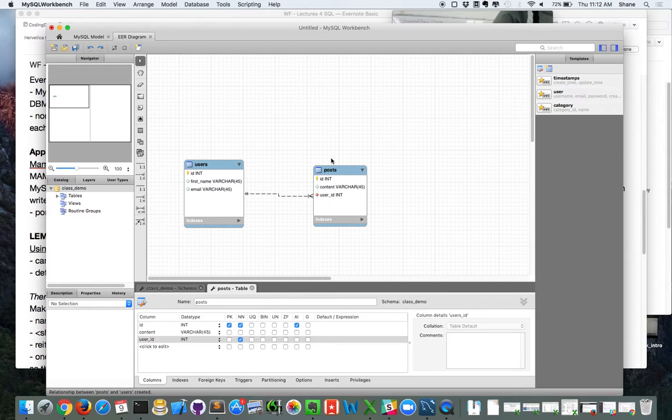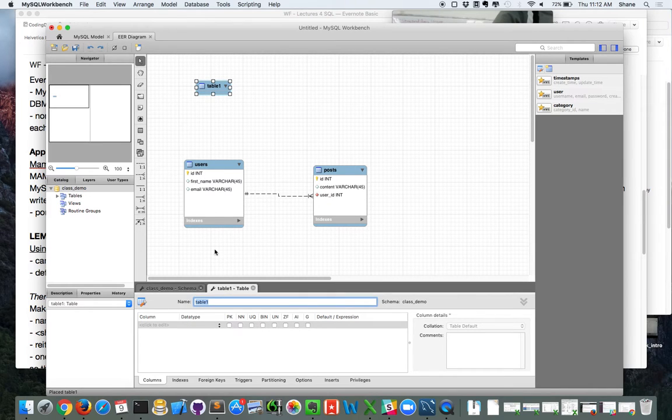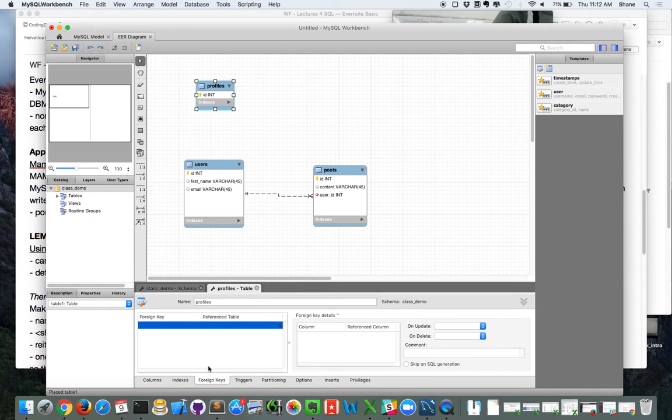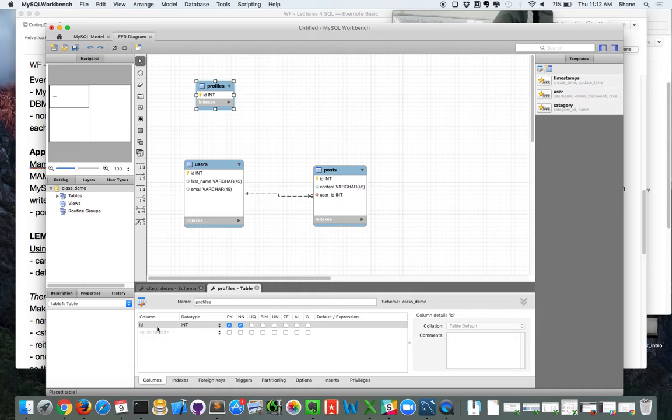So that's basically how you generate the ERD diagram. I'm going to do this too to show you what it might look like. If I had a profiles table, I might have, let's say, some sort of content, like a description about myself.